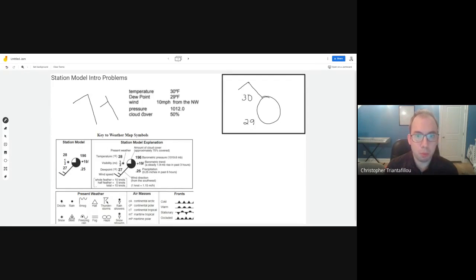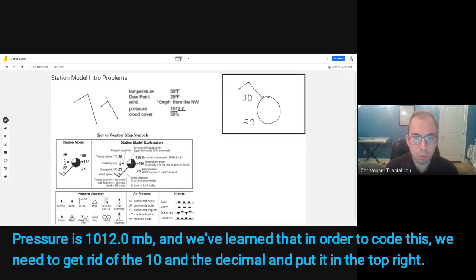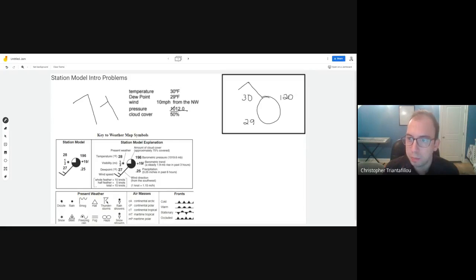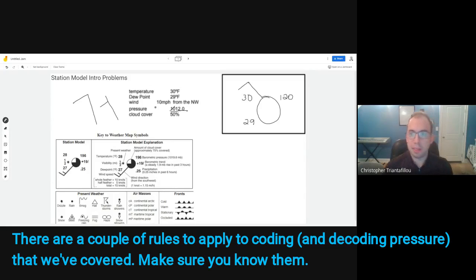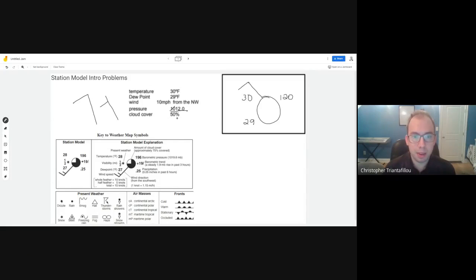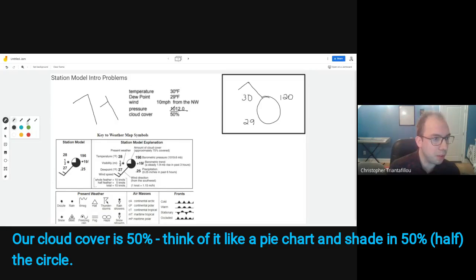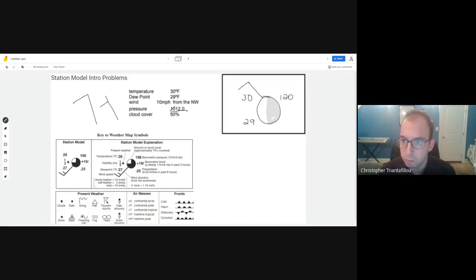So now we're up to pressure. 1012.0. We've learned that in order to code this, we get rid of the 10 and the decimal. We put it in the top right. It's 120. There are a couple of rules that apply to that you'll have to know. And then for cloud cover, it says 50%. Just think of it kind of like a pie chart. We're just going to shade in half of this. And that's everything. Let's do one more example.